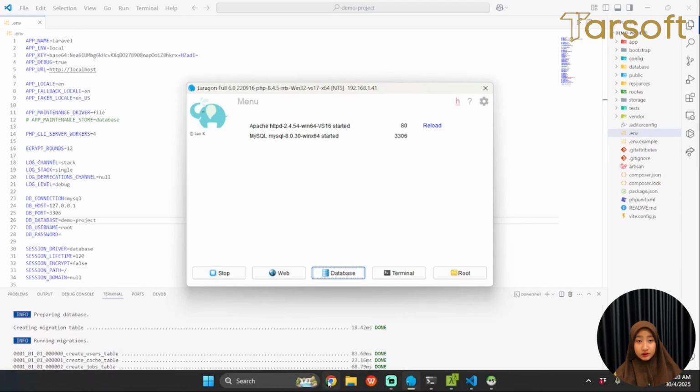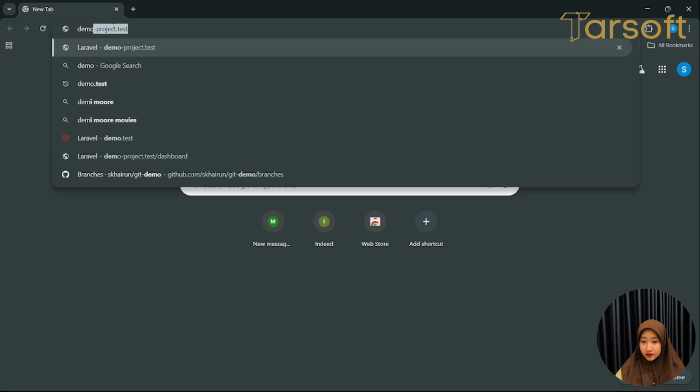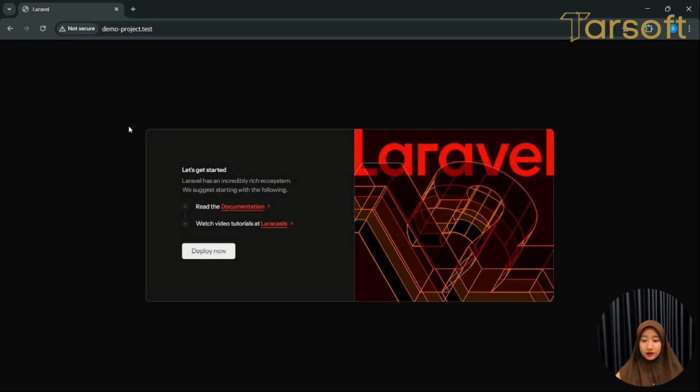Now you can actually see it on your browser. You can type in your project name, which for me is demo-project.test. Press enter, and here it is. You can see your project on the browser.